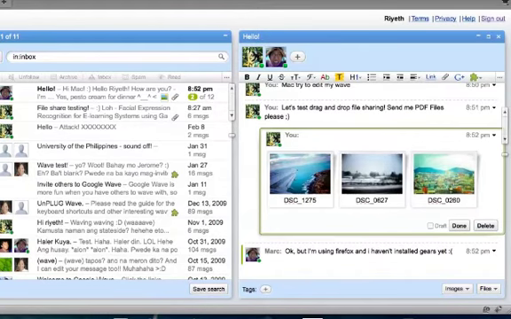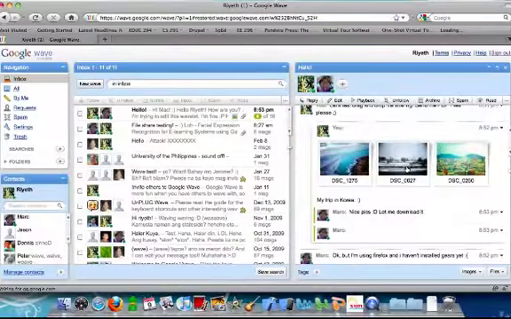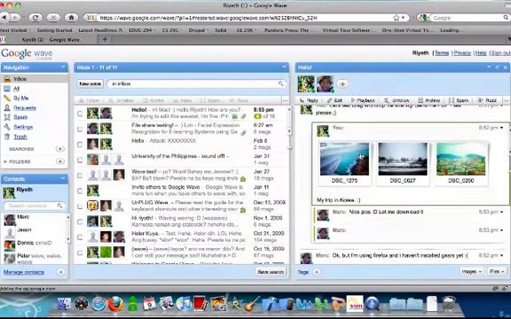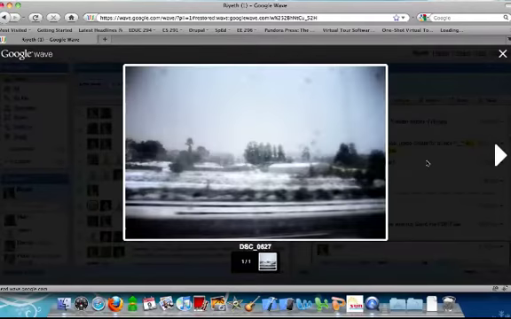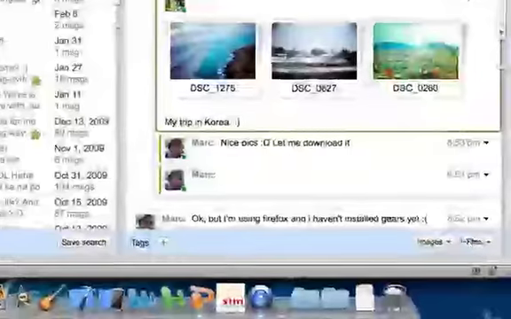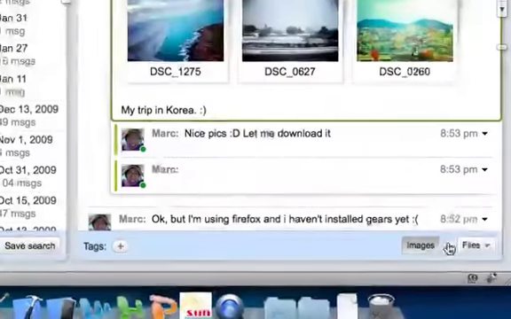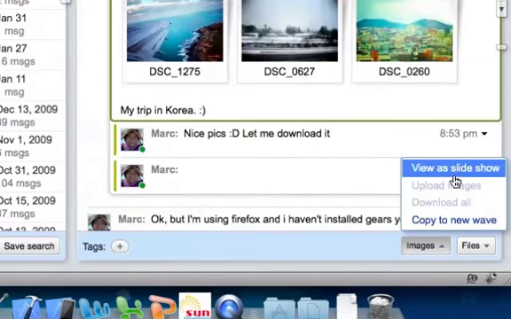And you can still continue typing in text in the wavelet, just like in a word processing document. When you click on an image, the image is shown in a very nice lightbox effect. But you can only see the image you clicked on at that instant. To see all the images shared on the Wave, just click on the Images button on the lower right hand side beside the Files menu button and select View as Slideshow.